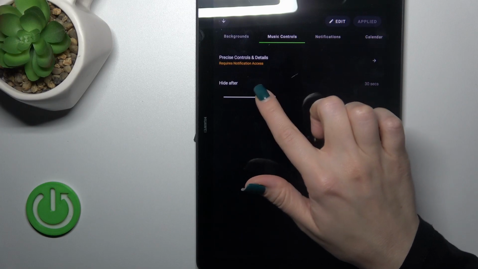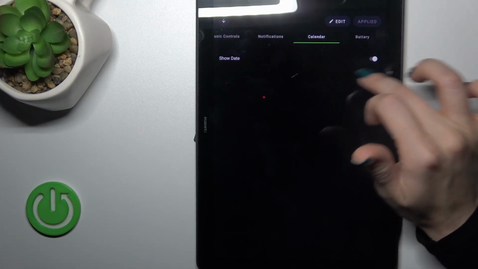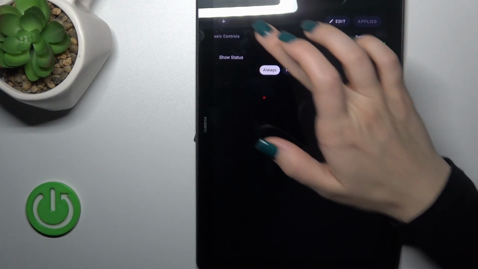We could also hide music controls after 10 seconds, or choose not to hide them, show notifications and show the date with the help of the switchers, and show battery status always, only while you are charging, or never.